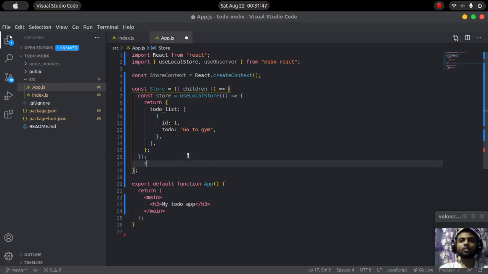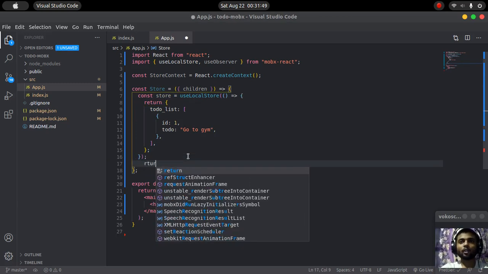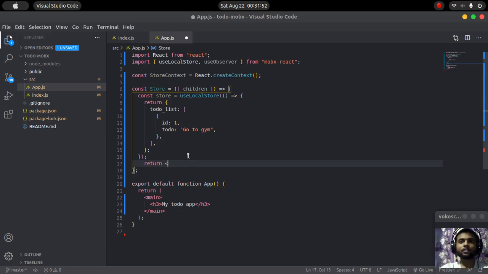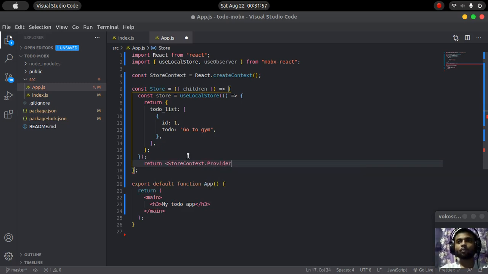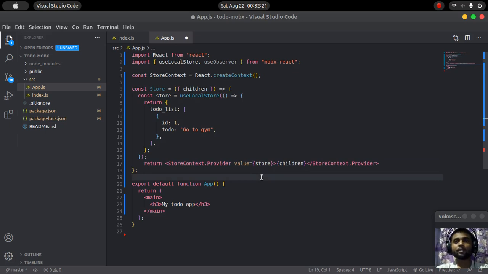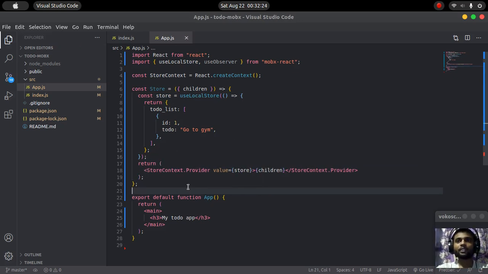So just head on to create a new provider which is just store context dot provider, and then in here we have to pass in all these children, and in there we are going to give it a value, which is of store which we have just created right here. We have to just pass this store in this value. Okay, just save that.